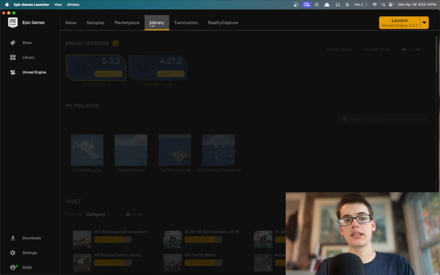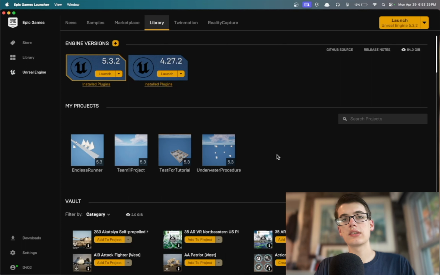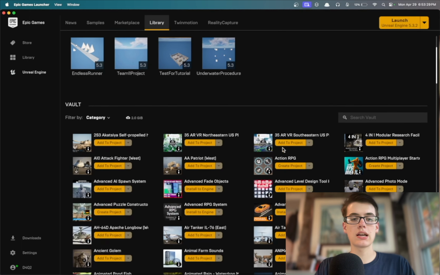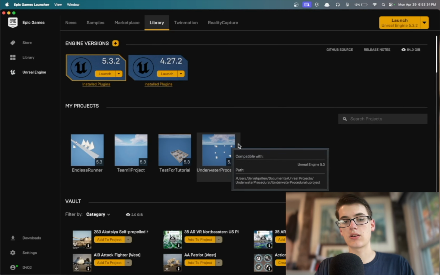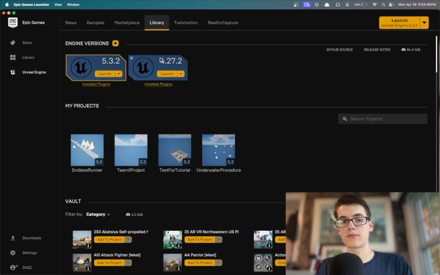We're going to want to click on the Library tab, and here you can see all of the stuff you already own, which for you probably won't be anything, but for me, I have all of the assets I've gotten down here at the bottom, my projects here in the middle, and up top, my engine versions.